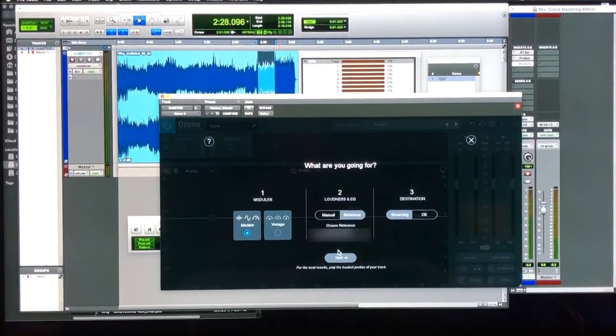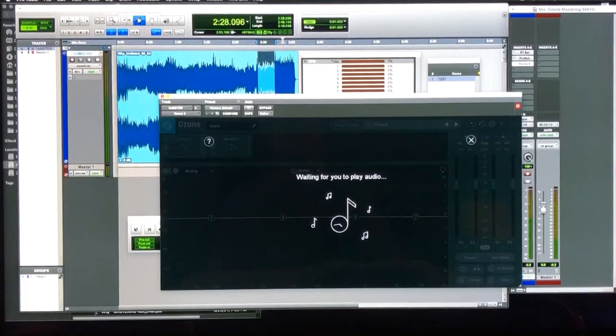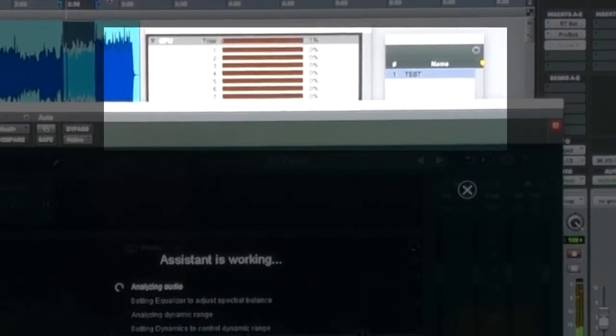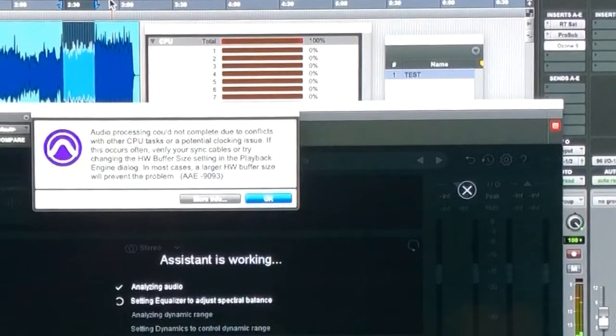I've loaded my reference track. I'm going next. We're going to play that little area, but I'm going to loop it, as it figures out its stuff, and we'll see if it crashes. There it is. 9093, that's what I get every time I use this.